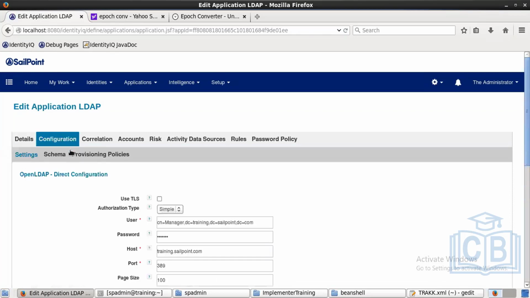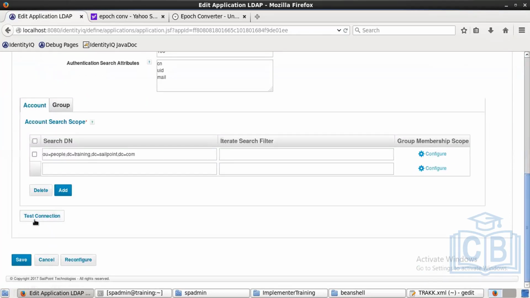So for the LDAP application, first we need to do a test connection. The test connection would fail. Why? Because LDAP is a server, right? Just like the Tomcat server, we need to first start it, and only then will we be able to open the environment or work upon the environment. So we need to start the LDAP server.